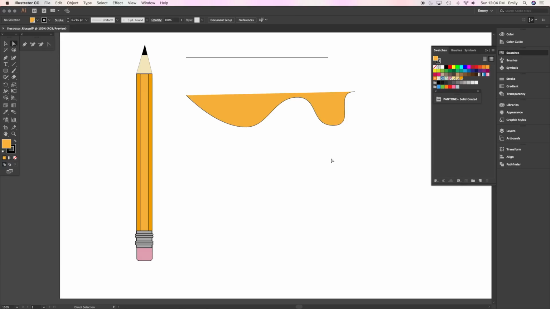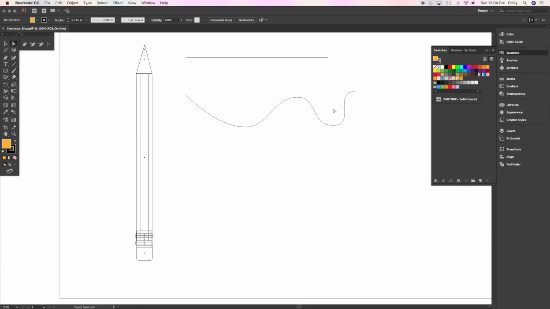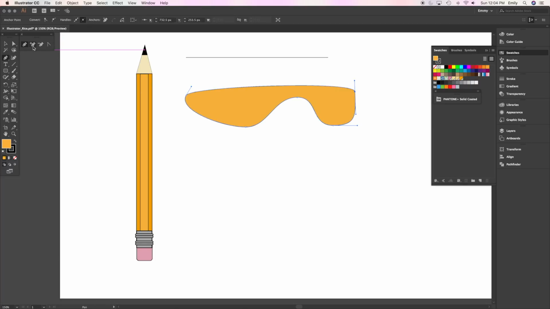Just like in the pencil tool, if we hit Command Y on our keyboard, we can see this is an open path. This is just a line. And so if we want to close any of our paths, we can click once and come over here to the last anchor point. So now I have a closed path. If I'd like to add an anchor point, I can come over to my pen nib, hit add anchor point, and I can click onto this path line, and I'm going to get some more points come up.